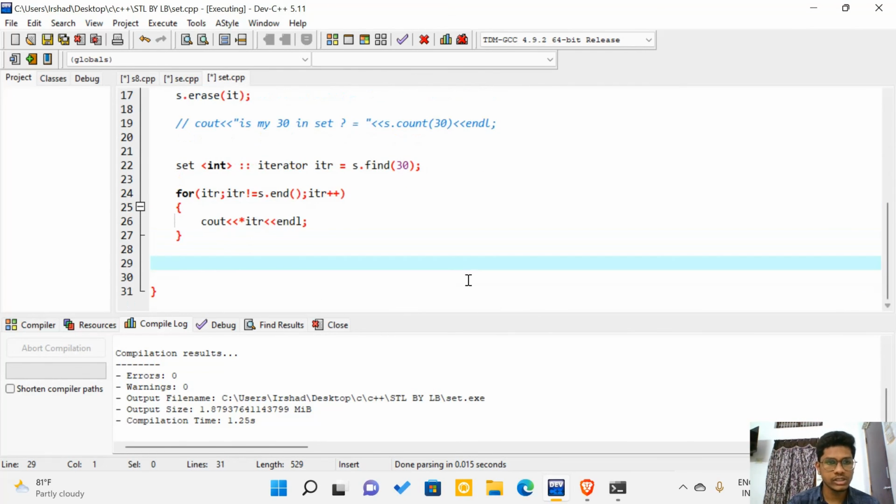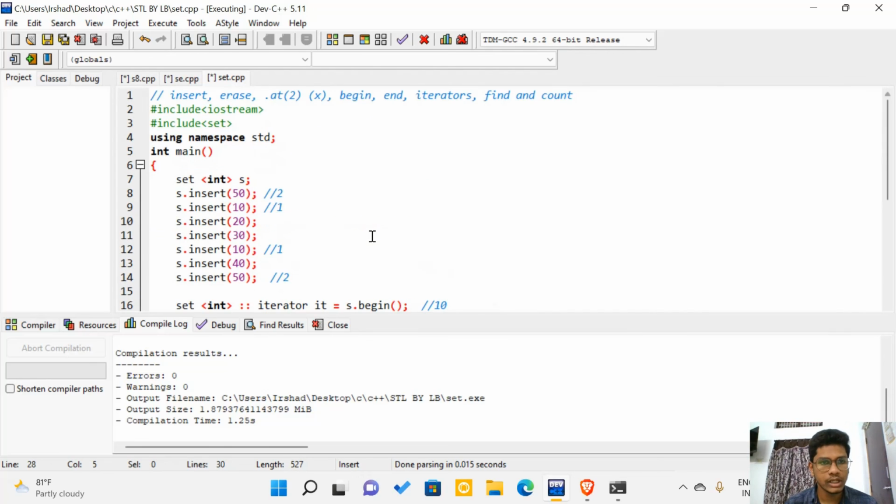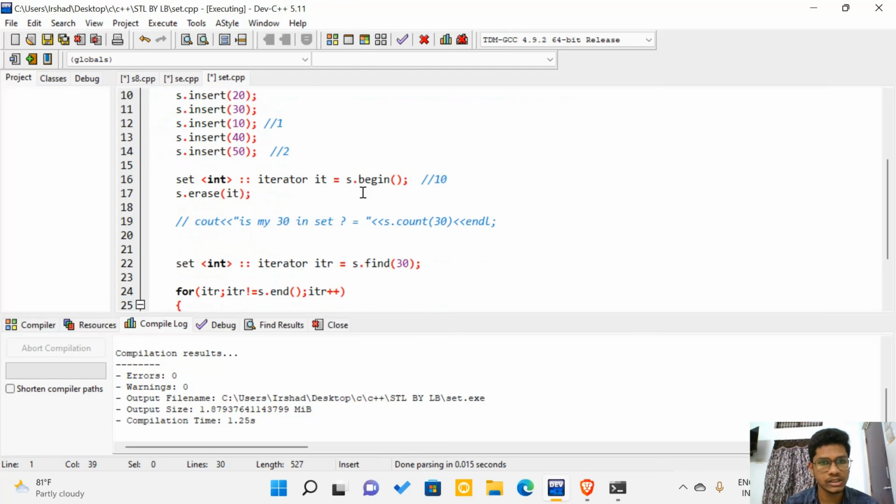So these are the main functions and working of set. I hope you are clear with this: count, find, iterators, begin and end functions, random access is not possible, and insert and erase.